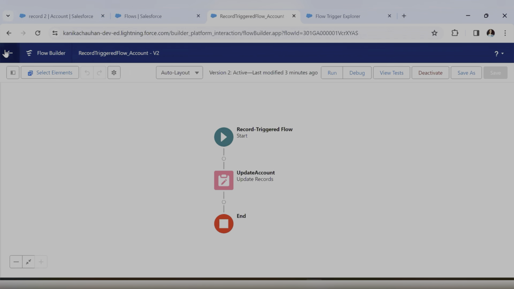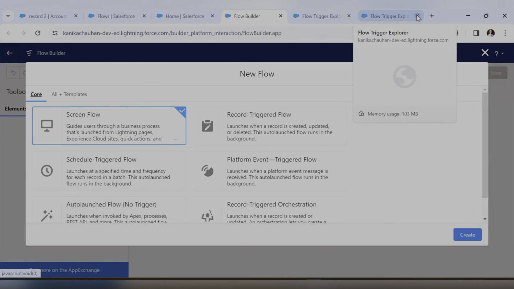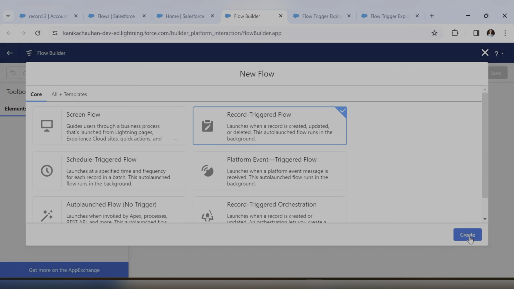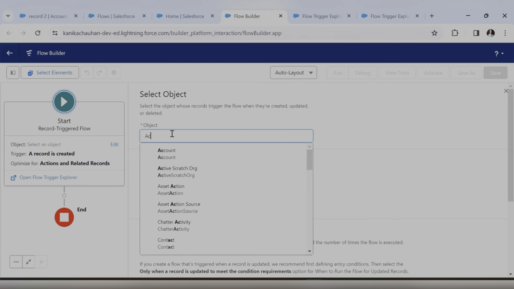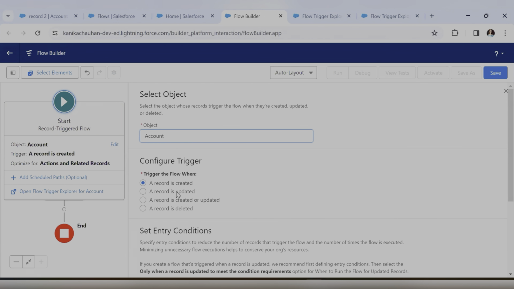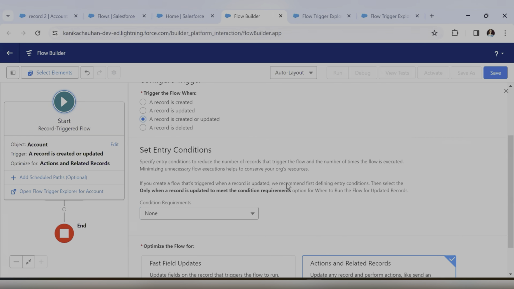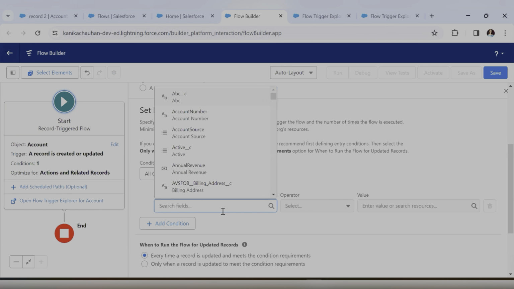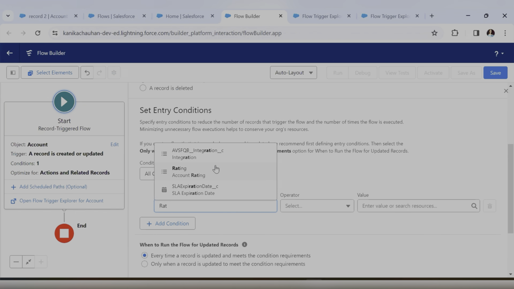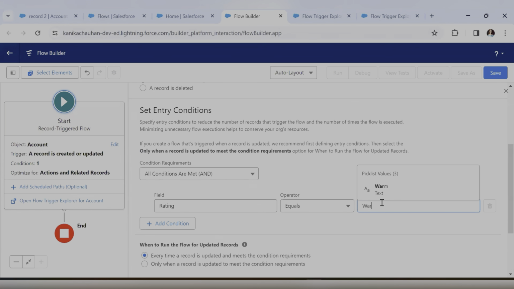Let's create a new flow. This will again be a record trigger flow. So our triggering point will again be the account object only, whenever the record is created or updated, and the condition we will specify is the same: if the rating equals warm. It's completely your business requirement which condition you use to change the data, so we will use equals warm.